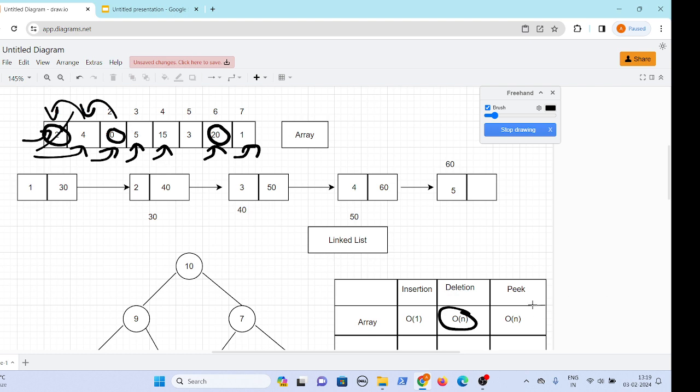Now peek is nothing but finding. So insertion is you insert an element, deletion is you find out and then you delete the element. Peek is nothing but finding out. So here, as we discussed just now, finding out also takes order of n, because you have to traverse the whole array to find out the largest element. That's why the peek time complexity is order of n.